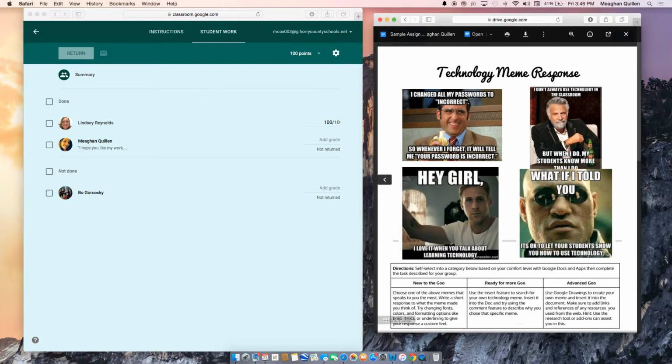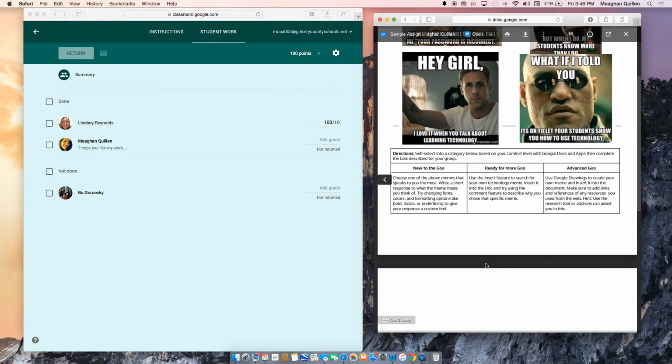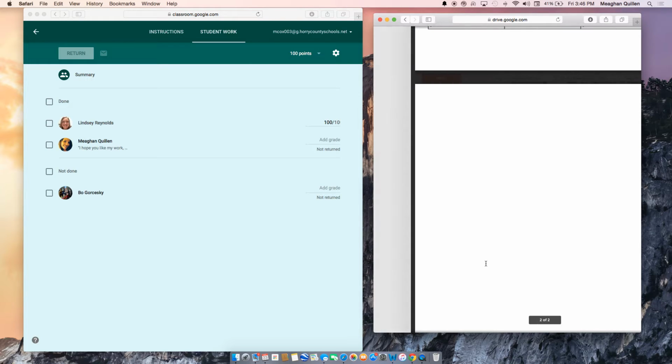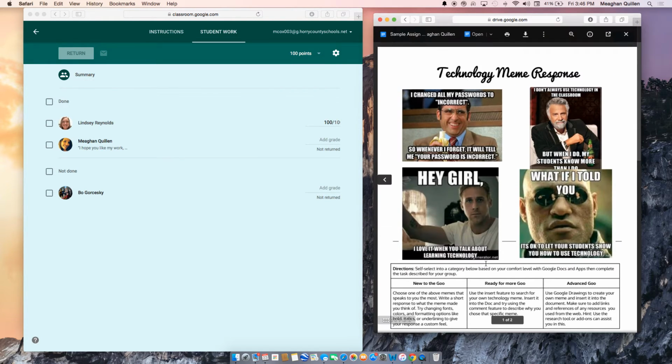But this is a really quick and easy way to look at the assignment as opposed to clicking on each individual student and it opening up into a new window. So now you can see at the top that the assignment that I'm viewing is Megan Quillen's. You can see her name there. And so I'm going to look at this assignment. I'm looking to see if the student did their meme, if they did their work.